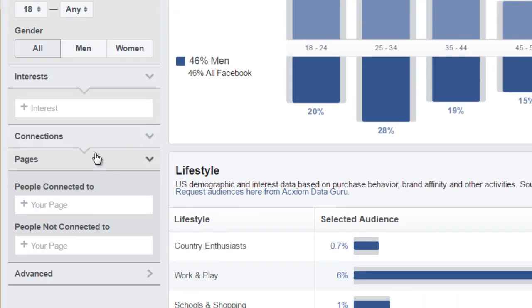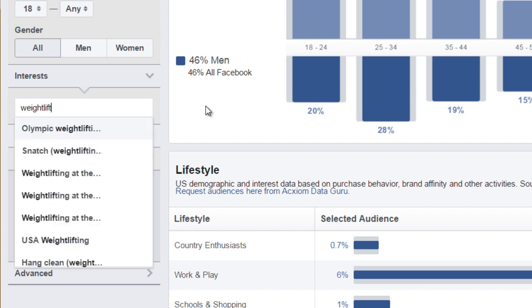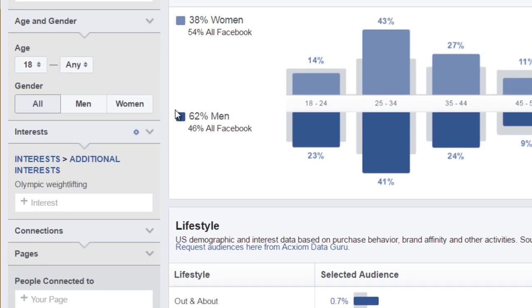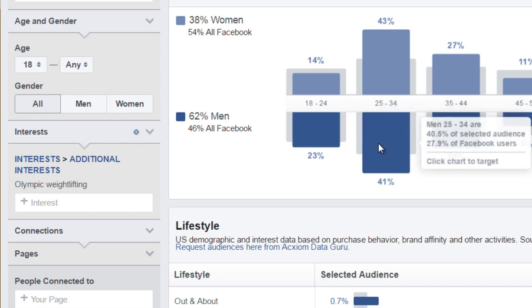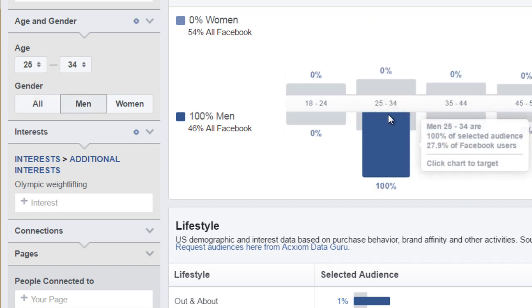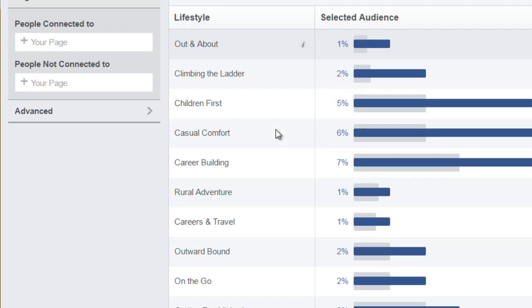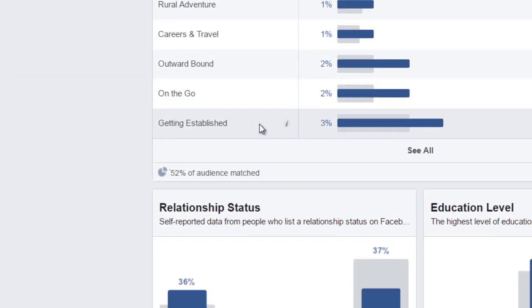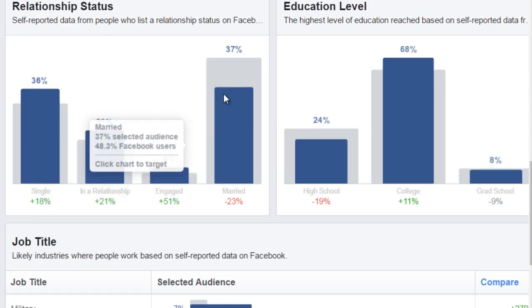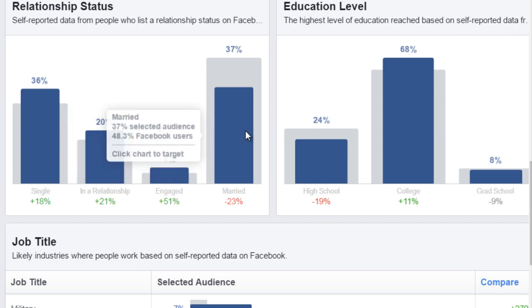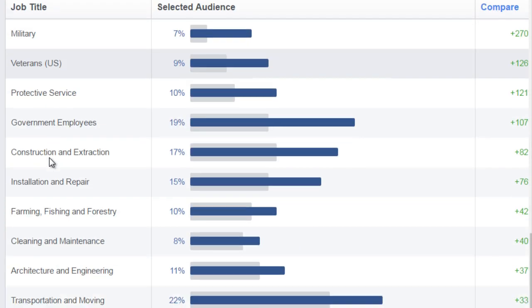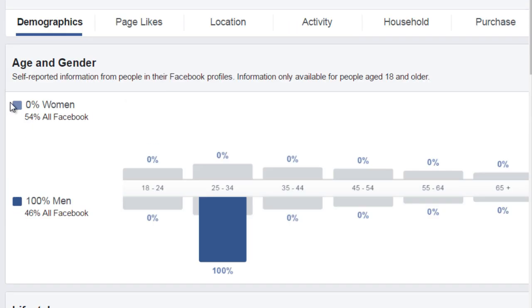That's cholesterol. We can type in something else, say, for example, weightlifting. Obviously, with Olympic weightlifting, we can see the majority of them are male, especially in this age group here. Now, if we click on here, it hones in specifically on this age group, male, and allows you to see exactly what they like, what they don't like, their lifestyle, their relationship status. We can see a lot of singles, some married. They do have college, a lot of military, veterans. So you kind of paint a picture here, right?